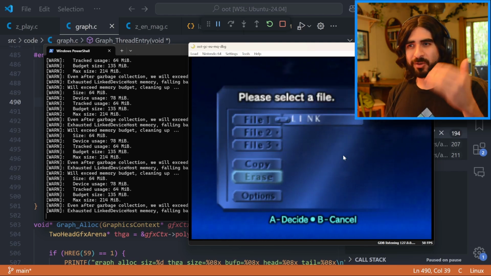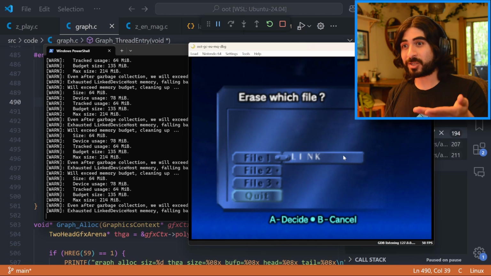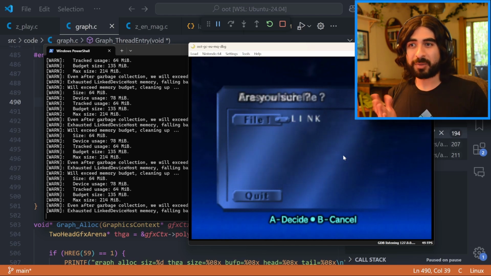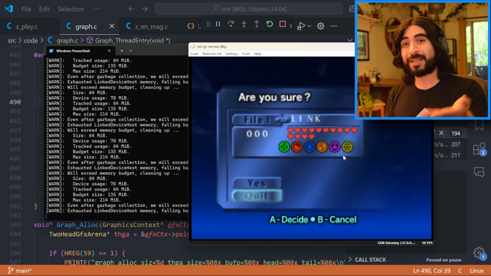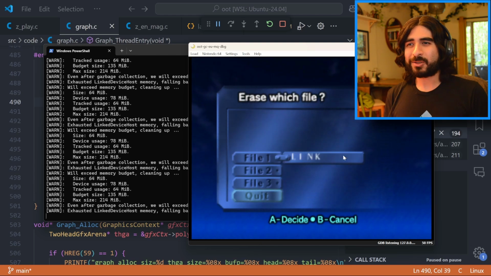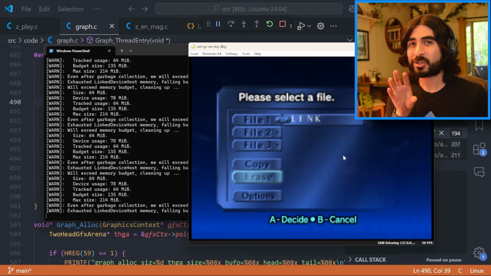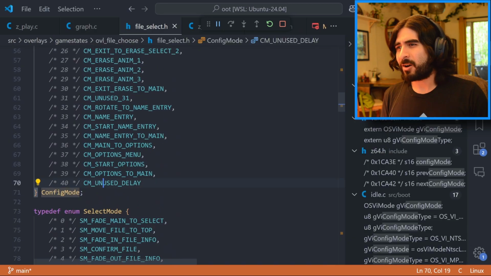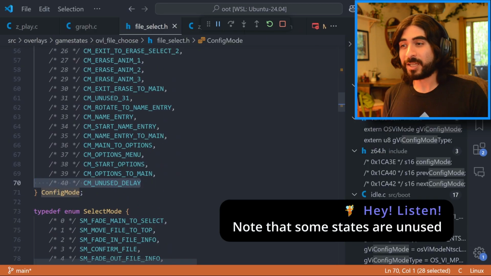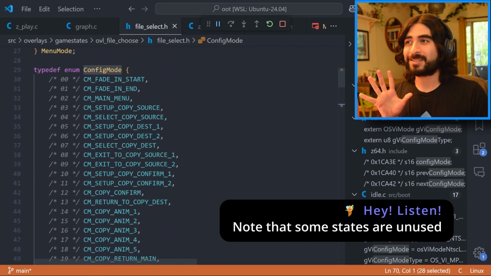So we have options, erase. Erase does this. This is another state. When I try to pick a file, now I have to confirm it, right? That's another state on top of that. So try to take a guess at how many states exist in this menu. So let's take a look. There are 40 states in this screen here.